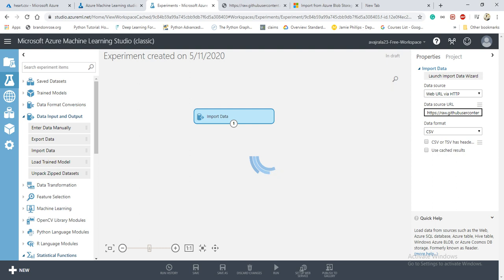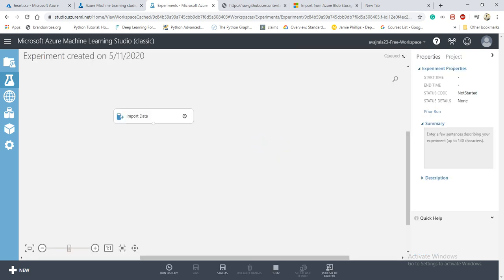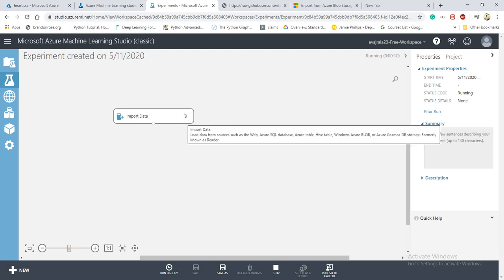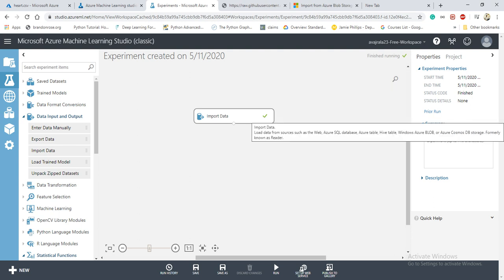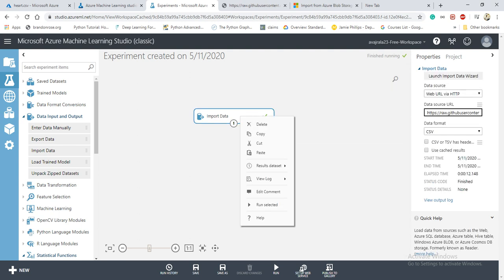It is currently running. These dots indicate that the code is being executed behind the scenes, and once it is completed, it will show a tick mark that this module has completed running. You can see that it has completed running. Now you can right click and then results. You can see the dataset.